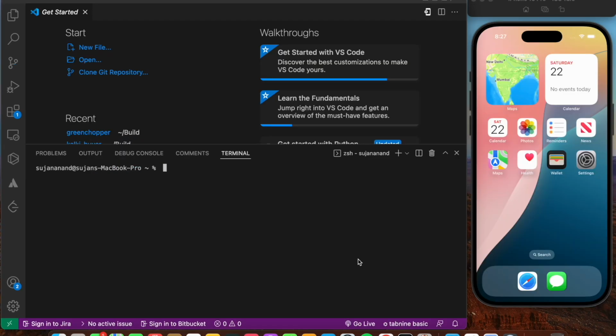So now the first step is to create a fresh new React Native project. So let's go do that. So currently I've just opened up my VS Code over here, and towards the right side I've just opened up iOS simulator. So now let's create our fresh new project. So for that I've just opened up my terminal.